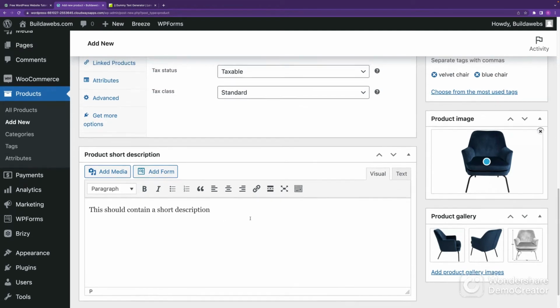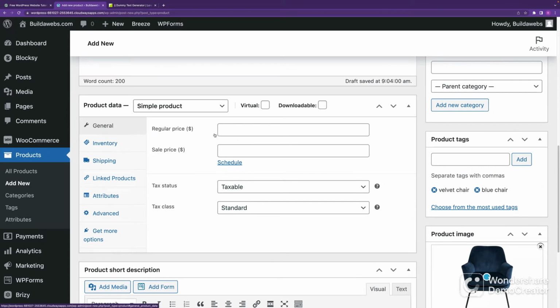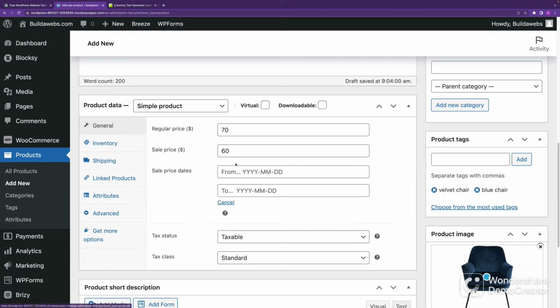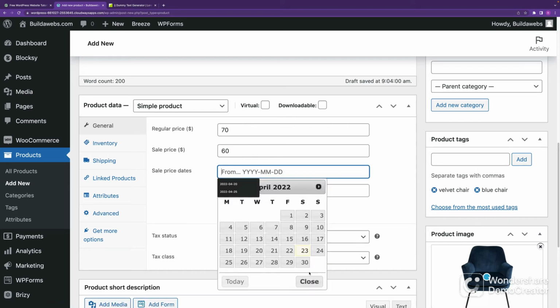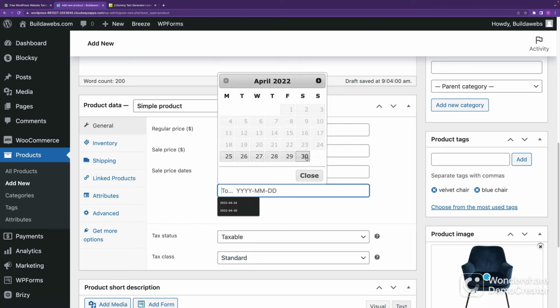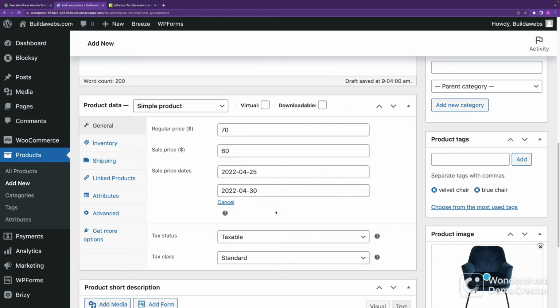Then the next thing you want to do is go to the general tab and set a price. We're going to give it a price of $70, and then we're going to say if it's on sale, it'll be $60. If you want to schedule a sale, all you do is click here and choose some dates in. We could say it starts next Monday and lasts till the Saturday. If you wanted to completely get rid of the sale dates, you just click cancel.